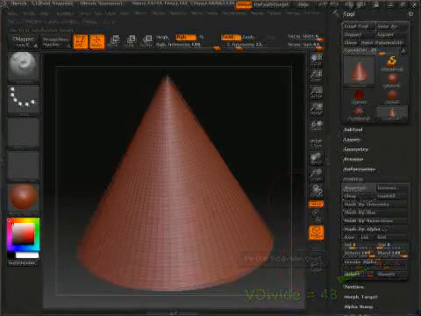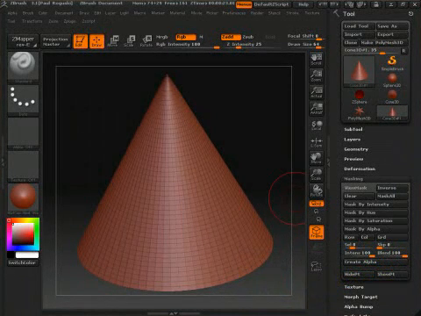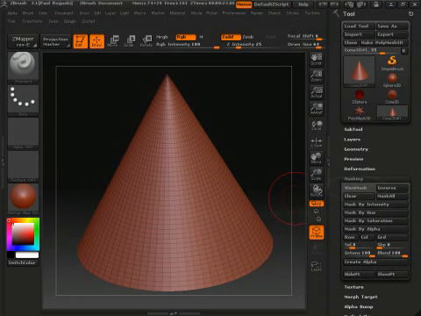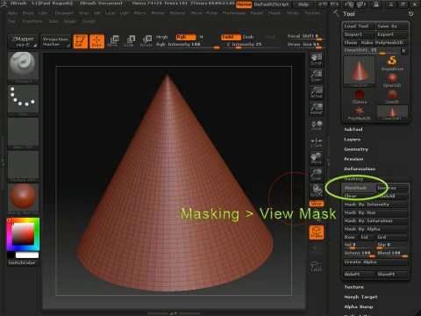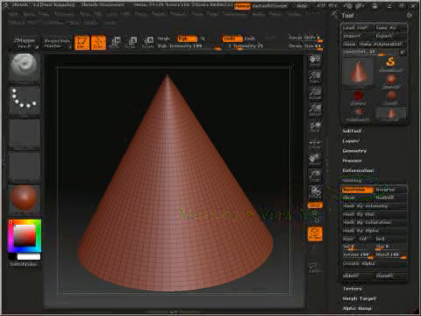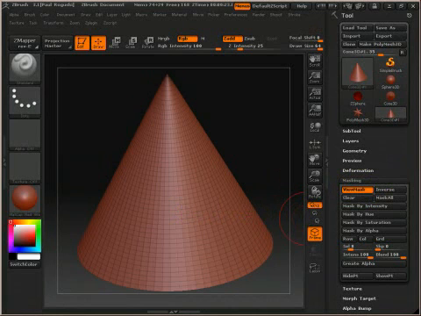We need to add ridges to the cone, so for that, we will do a bit of creative masking. Click on the masking menu to open it. Once it's open, click on the View Mask button so you can see the mask when you create it. The advantage of using a Polymesh 3D object is that it comes with UV information so that it is easier to make a few functions easier for you to use.